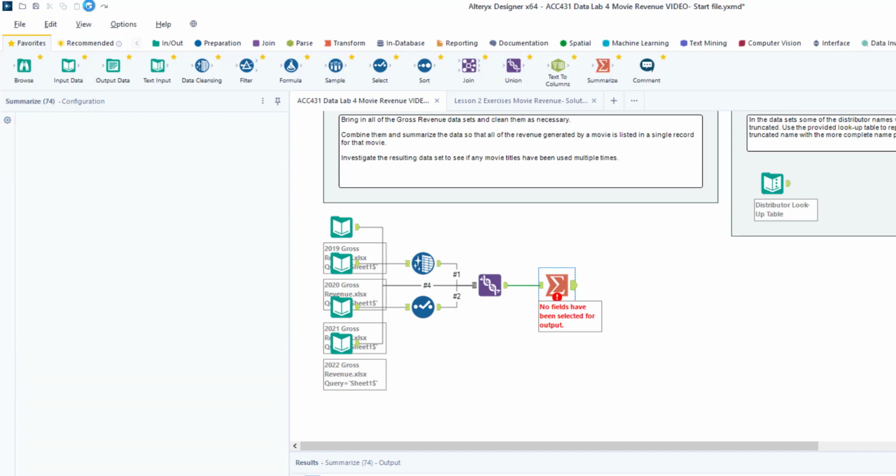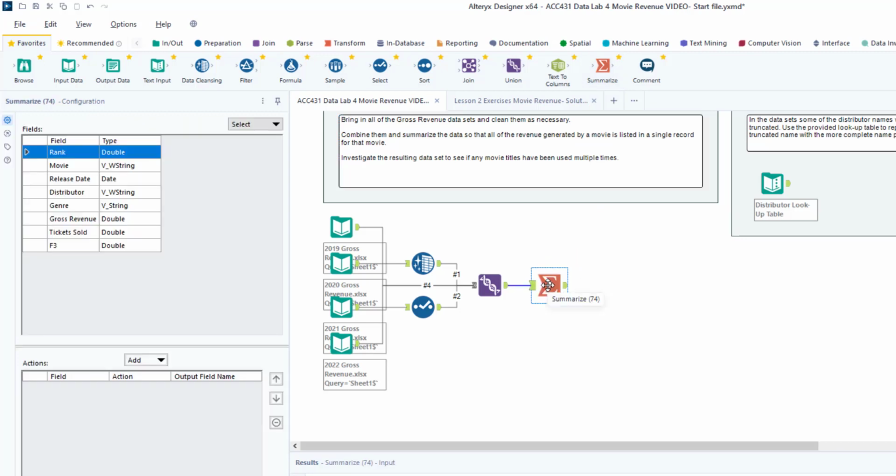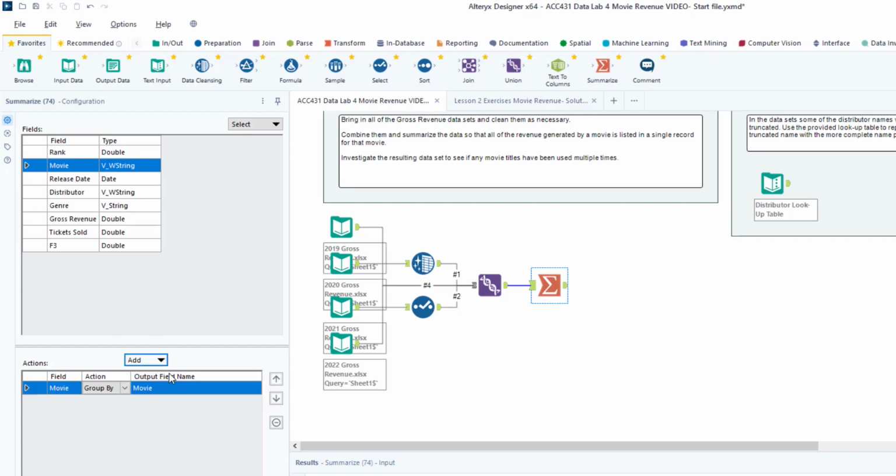All right, so this is why we have undo buttons. So, summarize. Sometimes you learn as much by mistakes. All right, so I want to click on movie and then do group by. There you go.